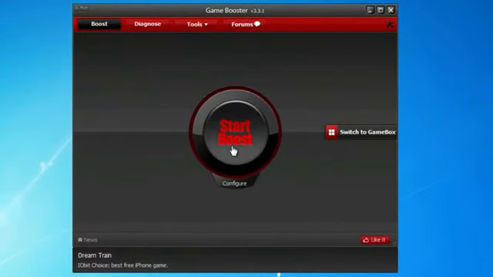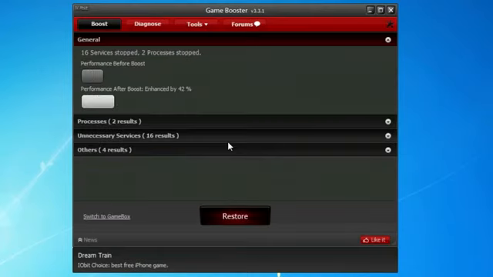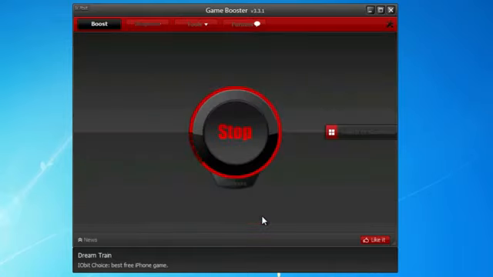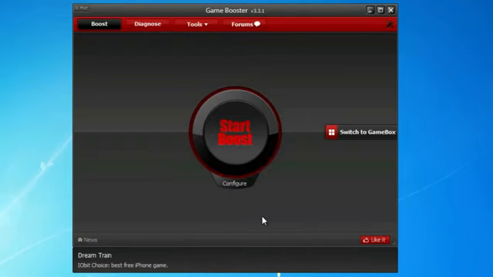So I just switched to boost mode and we'll press boost here. It's closing all the services that we don't need. And you can see it's actually enhanced our computer 42%, so that's really good. And then once you're done your game, all you have to do is press restore, and it will restore all those applications it closed. So I guess that concludes this video.